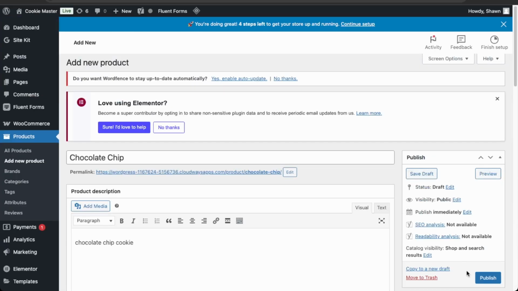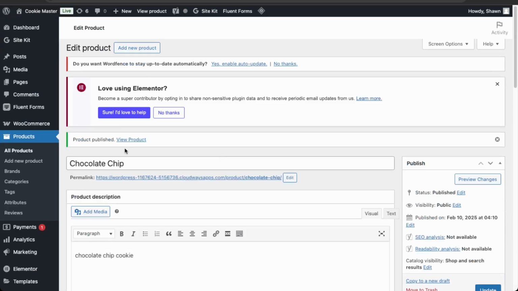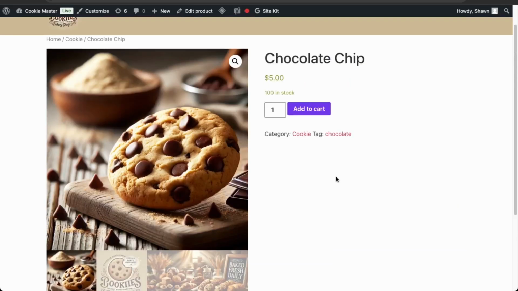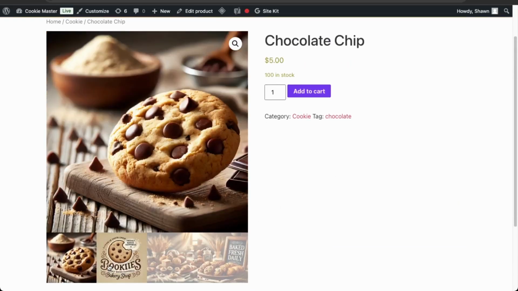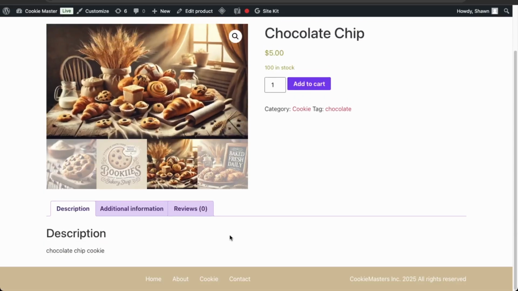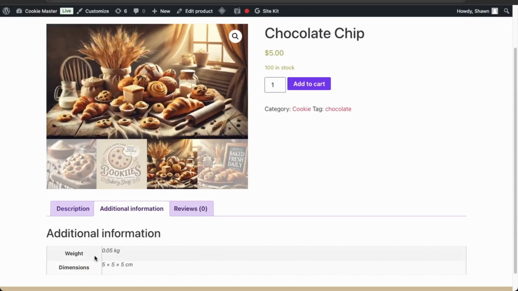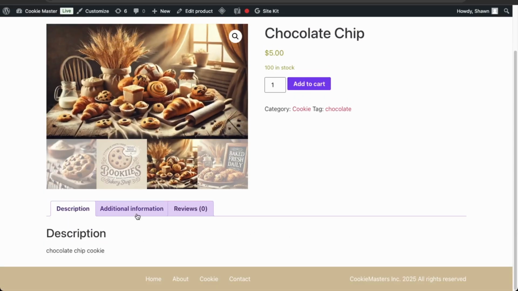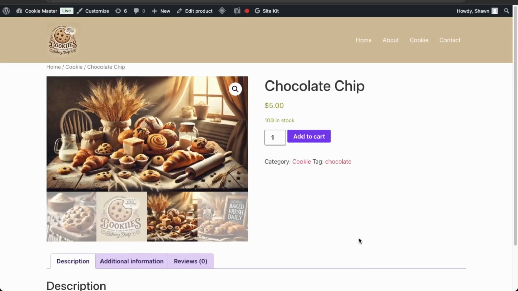Okay, so this is good. So let's do publish. Okay, and then view our product. So awesome. So this is our chocolate chip cookie that we have, and we can see we can view the other images here. And then it comes with additional information and description here and reviews.